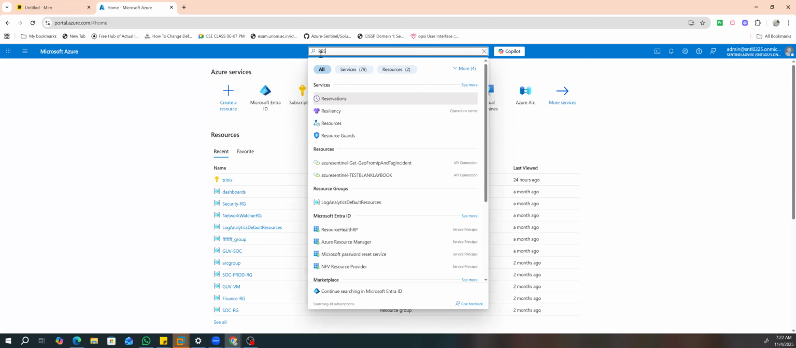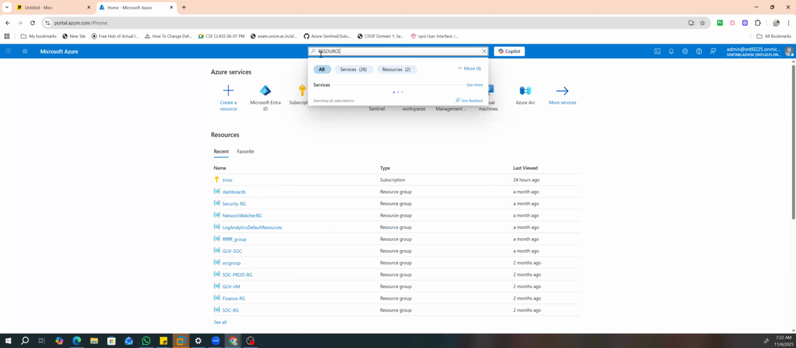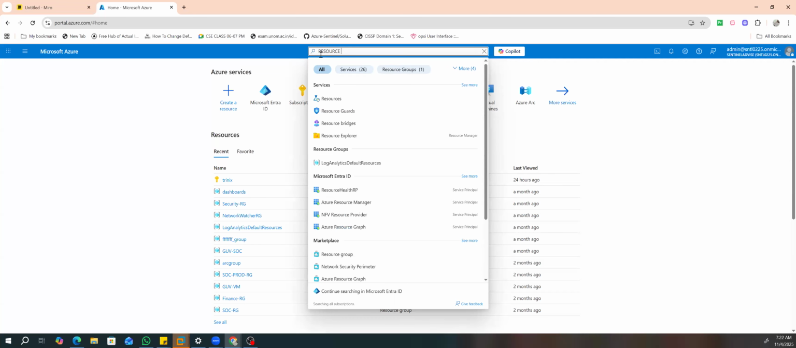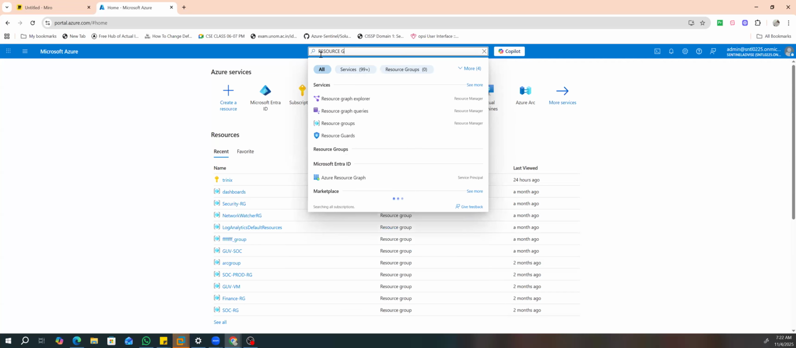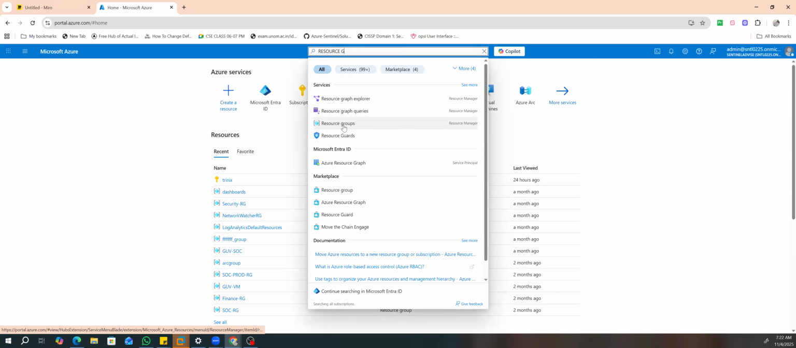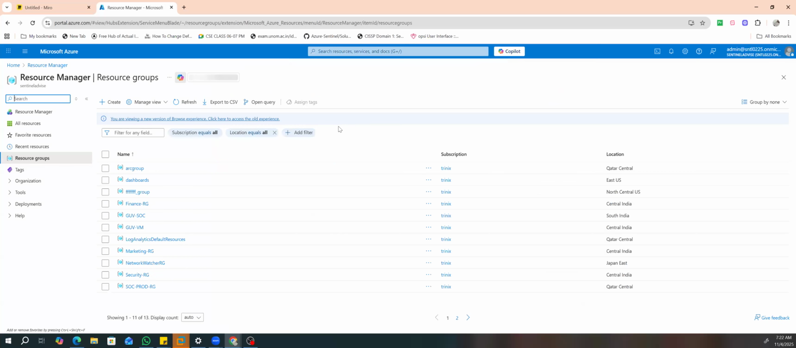See, did I get anything? Yes, resource groups. You can see there is an option here, resource groups. Just click on it. Resource group is one of the resource managers. If you see, I have so many resource groups already created.